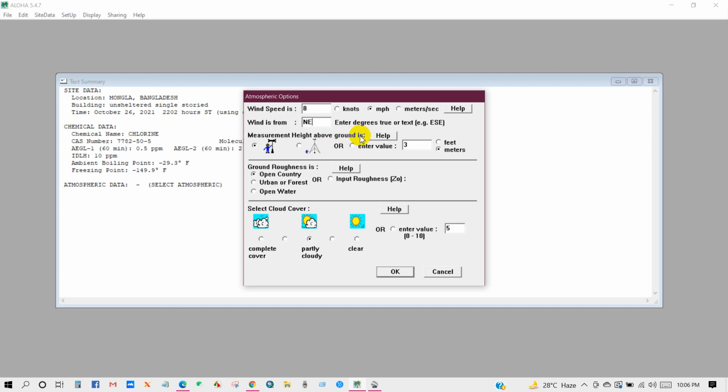Then measurement height above ground is, you can see here two options. The SAM stations icon on the left is equivalent to entering a measurement height of 3 meters, because most SAM stations are mounted on a 3-meter stand. And the tower icon is equivalent to entering a measurement height of 10 meters, about 33 feet, because that is the height at which the National Weather Service usually reports wind speed.